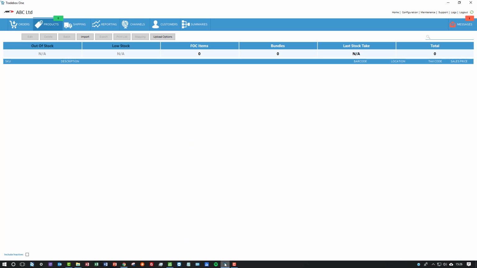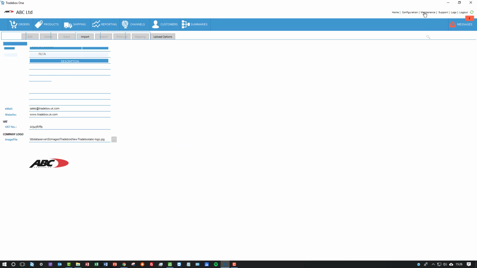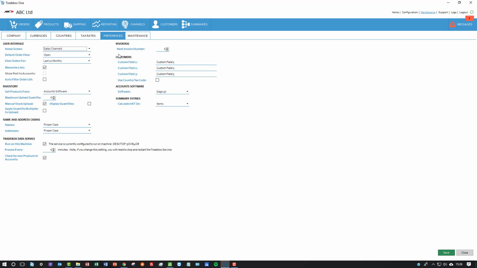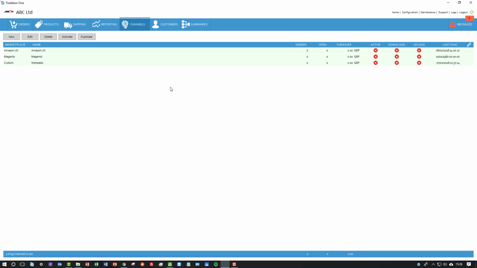So if I go back to Tradebox, I'm going to quickly take you to maintenance and preferences. We've configured our Tradebox to our inventory option to get products from account software, and we've tied it to an accounts package of Sage 50. Now that's an important element because if we've slaved Tradebox to use Sage stock, then it will go and grab your stock from Sage and bring it into Tradebox. And when it's uploading stock levels, it will always take them from Sage.